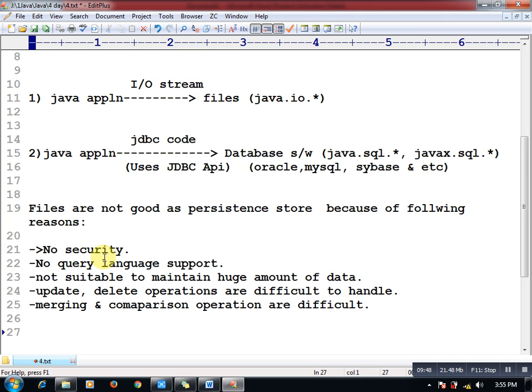If you want to maintain a huge amount of data in a file, then the same process is complex. If you decide to update some particular data, take an example, with 1 lakh records in an Excel sheet, to go to record 99,999 you scroll down, search, modify, and then update. Similar for delete also. If you decide to merge and compare two values from particular columns and rows, this is also complex. Because of this reason, files are not good for storing persistent data.